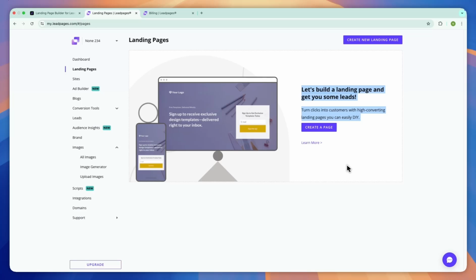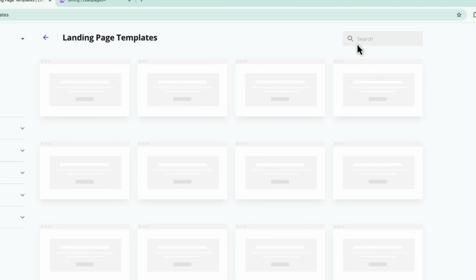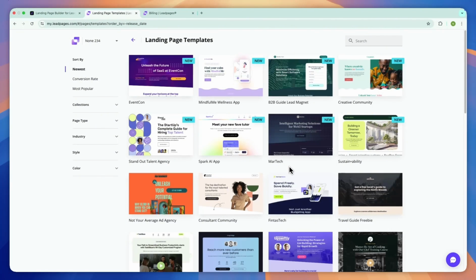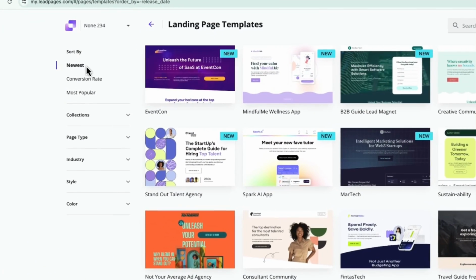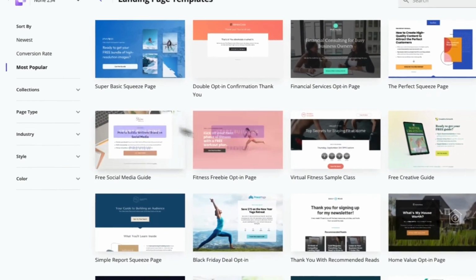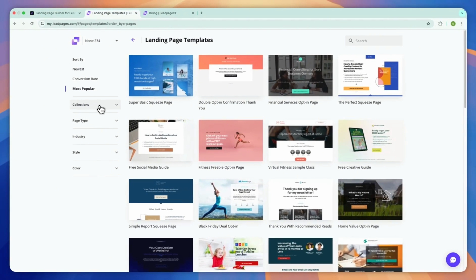Turn clicks into customers with high converting landing pages so that you can easily do it yourself. And when you tap on Create New Landing Page, a whole library of templates opens up. So on the left side, you'll see categories like newest, conversion rate, most popular, and below that you have filters: collections, page type, industry, style, and color.